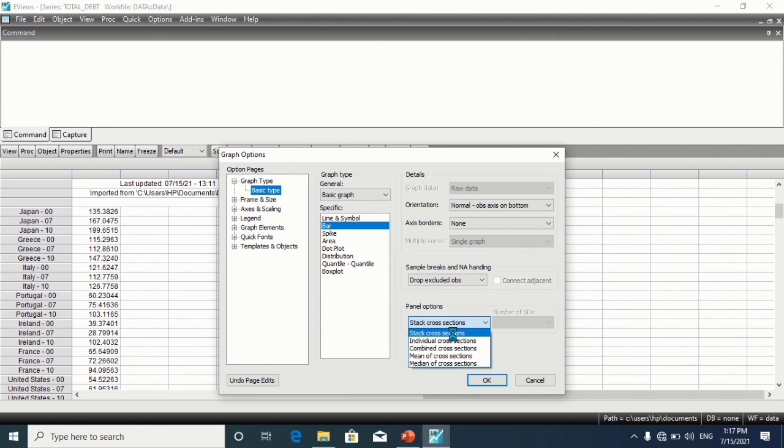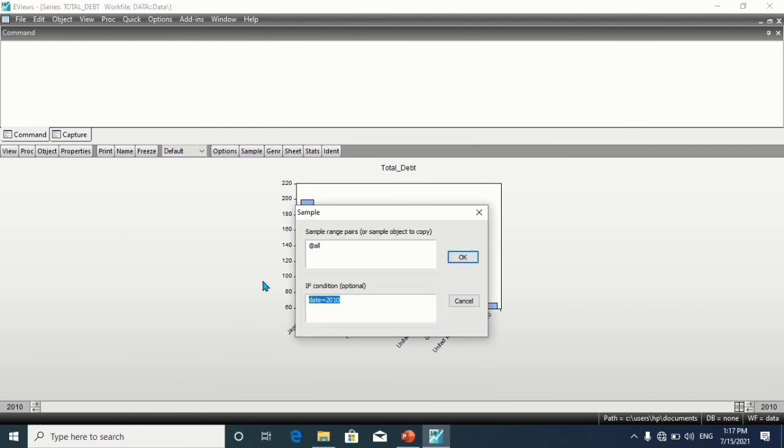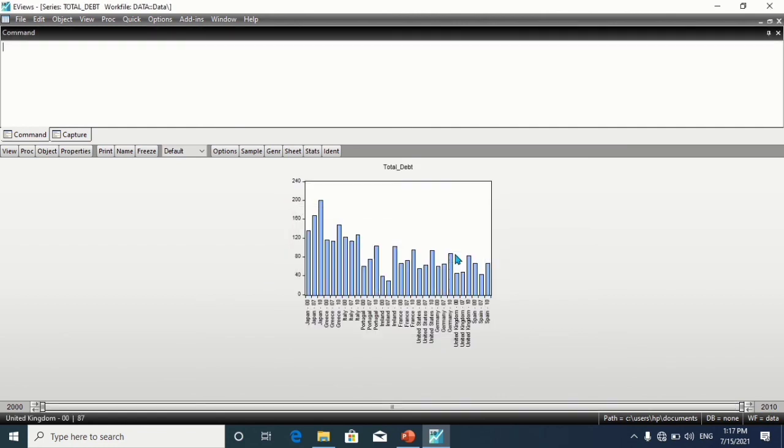Let's start from the stack cross section. The stack cross section simply stacks the data for each cross section and plots the data without regard for the panel structure. Okay. Let's include everything. The graph is shown here. You should notice that each country's debt is plotted for all available years, 2000, 2007, and 2010.